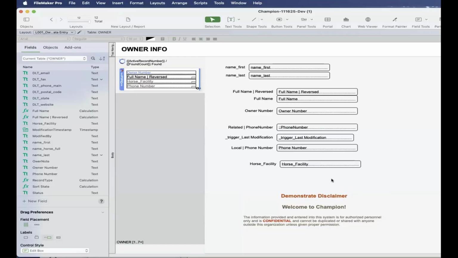So next question. Shouldn't the owner ID be a number or text instead of a calculation?